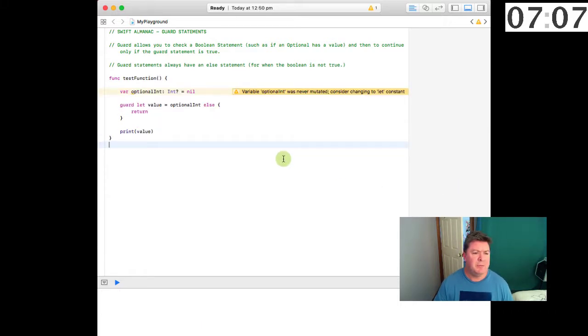Now, one of the main purposes of a guard statement is to check that an optional actually contains a value. So to protect your code, you can test that an optional has a value, otherwise you can return gracefully. So in this test function here, we've created an optional int and set it to nil, so it has no value, and then we do a guard statement, guard let value equal optional int. So we assign the optional int to this value constant, and if it doesn't have a value, then it's going to return gracefully.